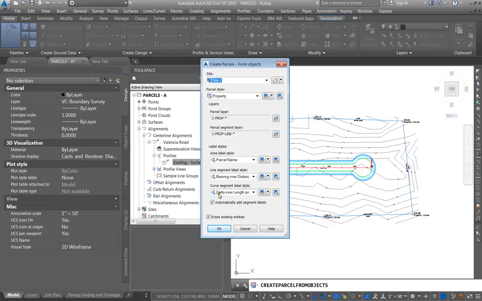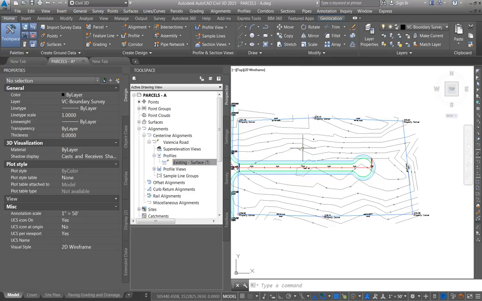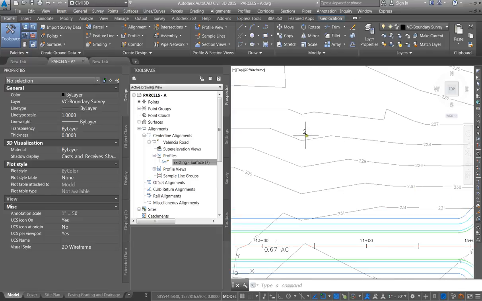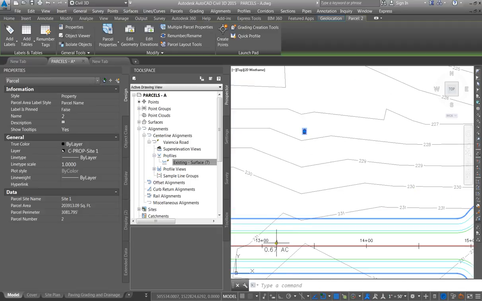I'm going to leave all of these as defaults, but I'm going to uncheck the automatically add labels because I don't want to add any labels. And I'm going to leave the entities as is and then go OK because I don't want them to erase the back of my sidewalk. Now what I've got is a 2 and a 1.